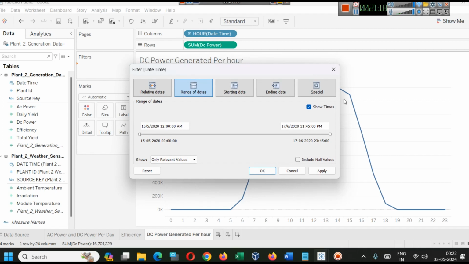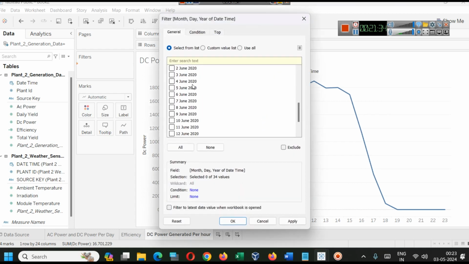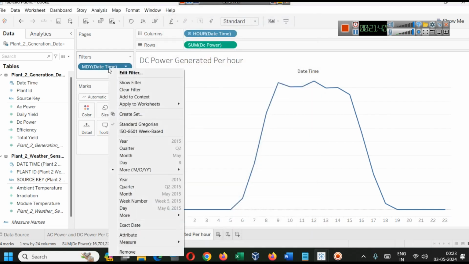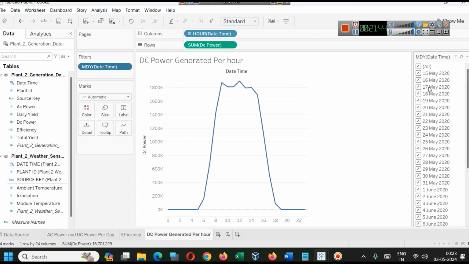You can either select a range of dates, or we can also select month, day, year, because we have to filter for every date. Okay, so in such cases we can select month, day, year. So you will see all the unique dates here. Select all of them, apply. Okay, and then show filter. If you show the filter, it will appear like this.